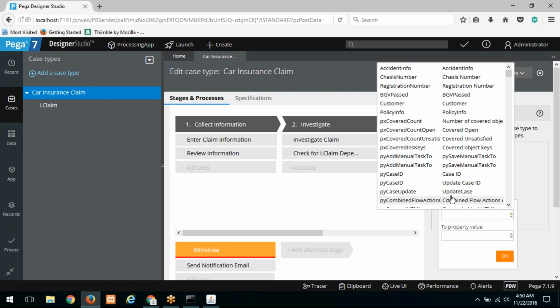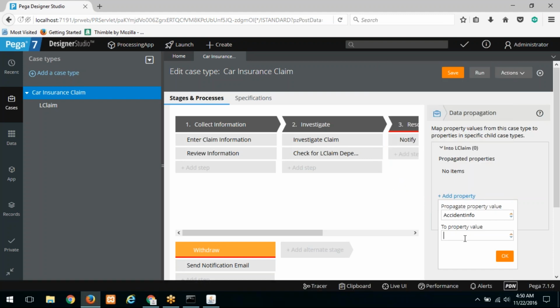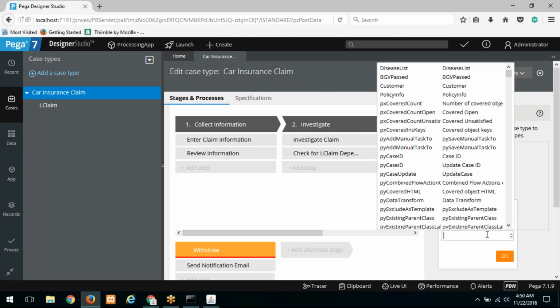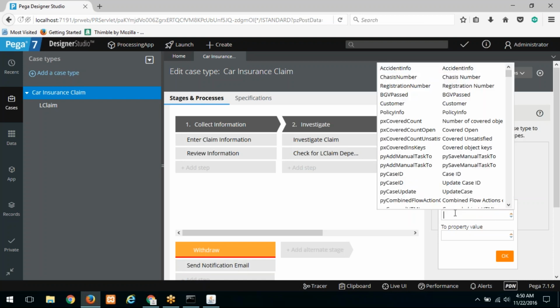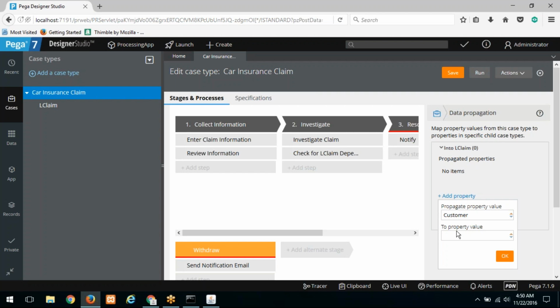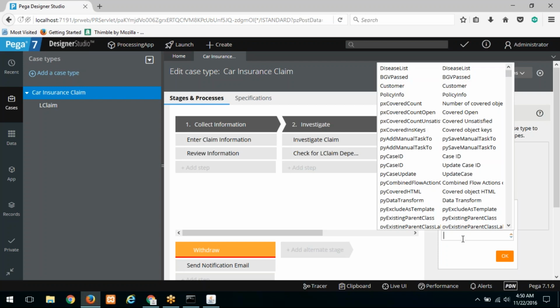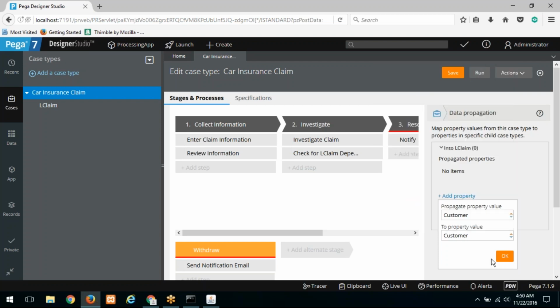So propagate property value, say accident info, and then into something called this, not accident info, say for example I want to move the claimant info or customer. Okay, so again I move that to something else, customer there. Okay, so you don't actually need to do this. I'm just showing it for the sake of showing you data propagation.